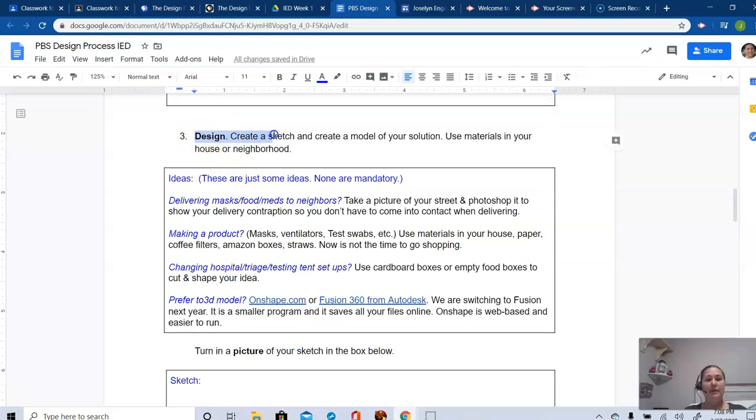Design. Here's the good part. I want you to create a sketch of what your thought process is. You're making a new face mask? Okay, my face mask is going to look like this. Sketch it out, take a picture, you're going to upload it down below. You also have to create a model of your solution. You can either use a physical model, where you use stuff around your house, don't go shopping. So use things around your house. You got t-shirts, you got paper, you got Amazon boxes, you got all kinds of stuff. I know you all have paper towel rolls. What is it? Toilet paper rolls, because I don't have any, so you guys must have them. So use things that you can find. Get in that garage, use some stuff.